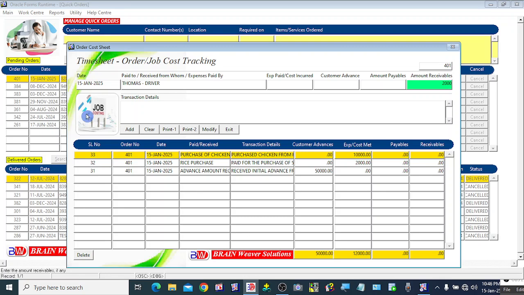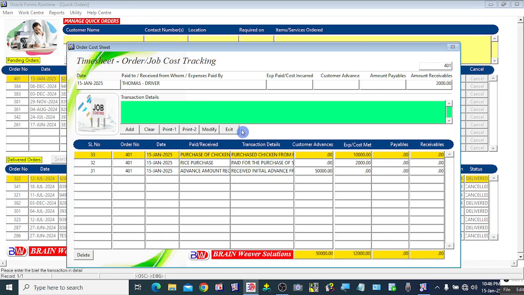Once Mr. Thomas has purchased and he produces the bill information, at that time we can make it an expense by modifying this cost information. Here we can enter the narration like: paid advance for the purchase of vegetables.